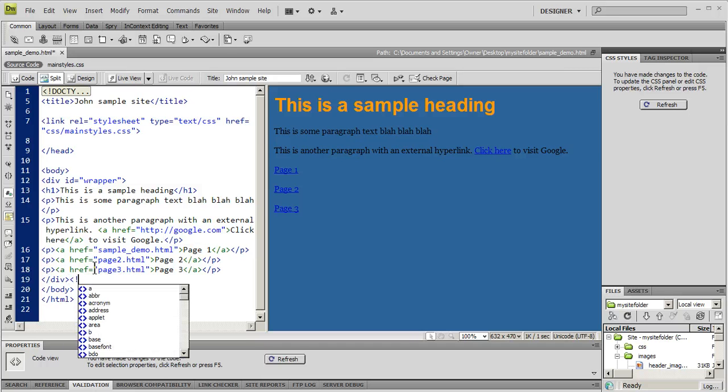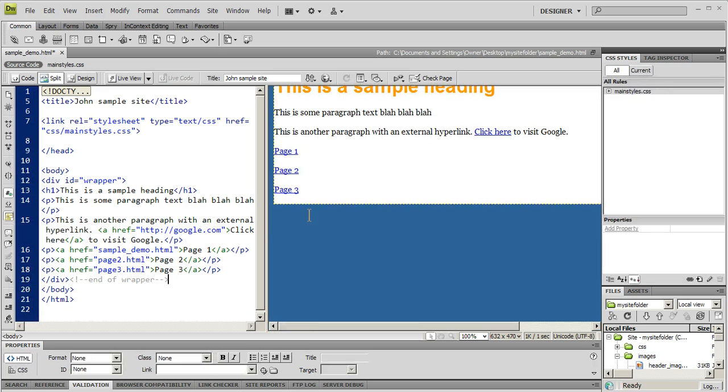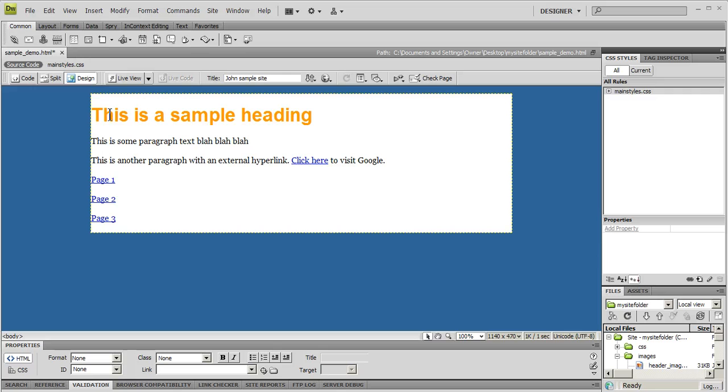So I'm going to use left angle bracket, exclamation point, dash dash. See how it turns gray because I'm putting a comment in right now, an HTML comment. I always like to do this with my divs. End of wrapper. And then dash dash. And then right angle bracket. Now hit refresh. And I can see now, if I go to design view, that all of my stuff is inside this wrapper.